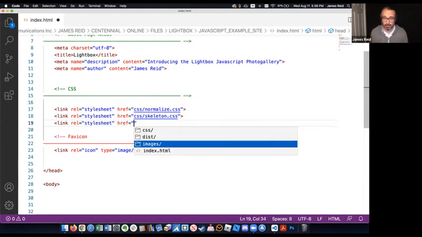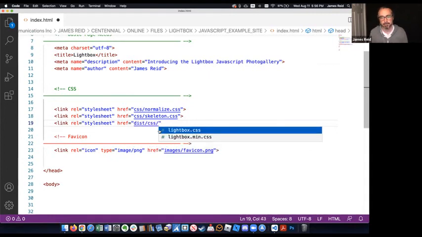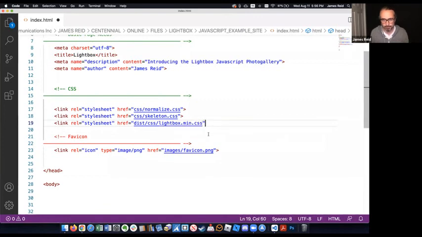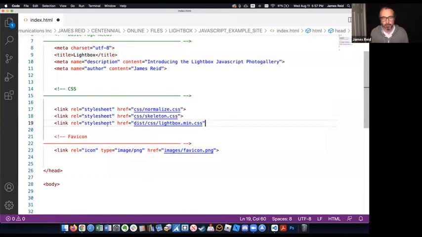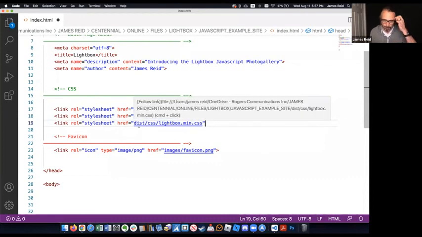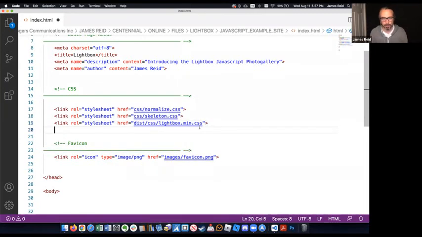This is where it's going to get a little different because it's not in the CSS folder. It's in the distribution folder. So we're going to select that. Then we're going to select the CSS. And here, we can select either one. This one has just been sort of optimized and minimized, so it takes up slightly less space. Let's load that one. So we've loaded the Lightbox CSS that the JavaScript requires to run properly. We've loaded it as if it's a normal CSS document, essentially it is. But the path is slightly different because we're going into that distribution folder first. And we can close that.